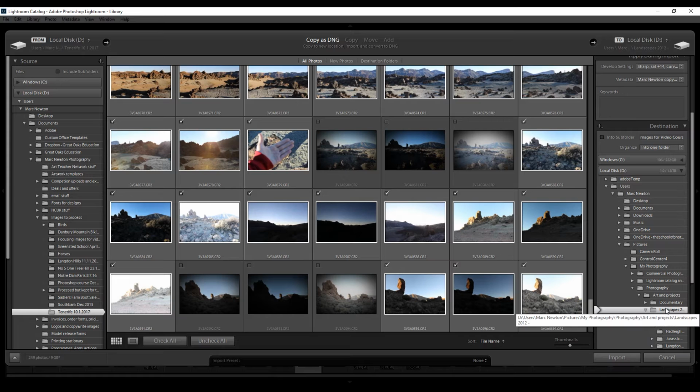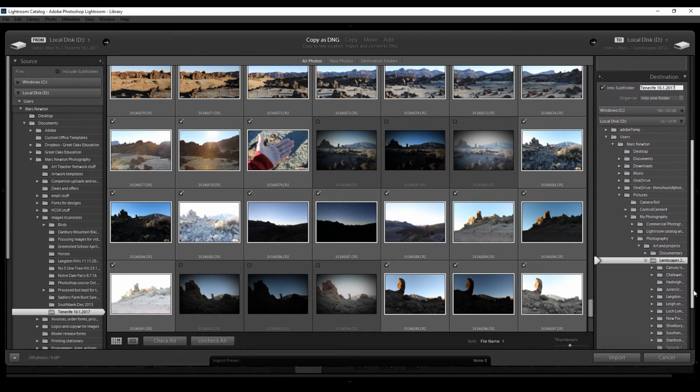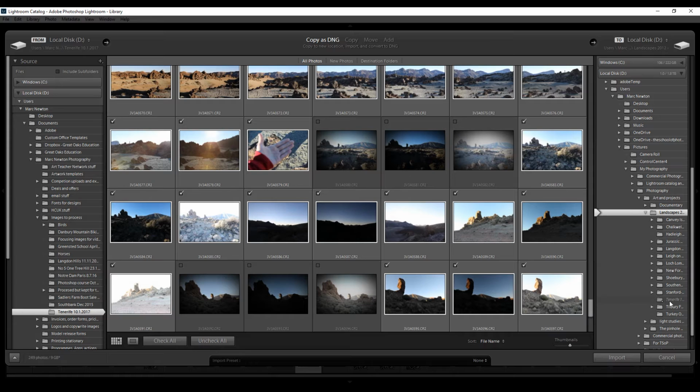Now, for me, I've already got a landscapes folder that I put my landscapes in, and I'm going to name it. I'm going to put it into a subfolder, into the landscapes folder, and I'm going to call this one exactly what it is, to be honest, which is what I like calling things. So this is Tenerife, the 10th of the 1st, 2017. So it's going into a subfolder, into my landscapes folder, and you can see there, that's where it's going to go. And once you're happy with all of that, you just click import.